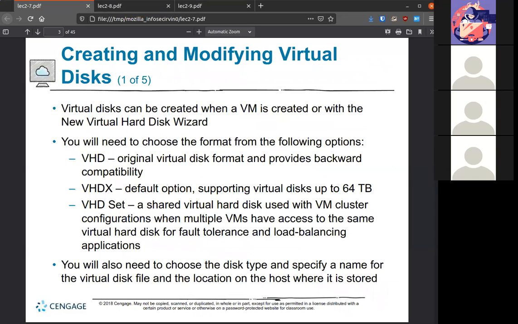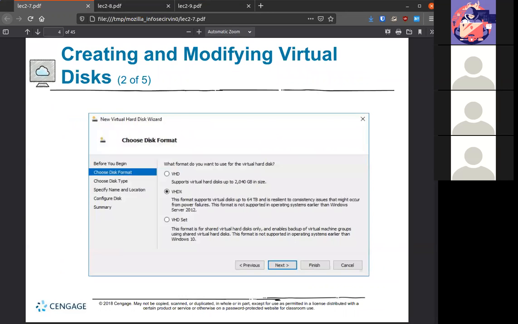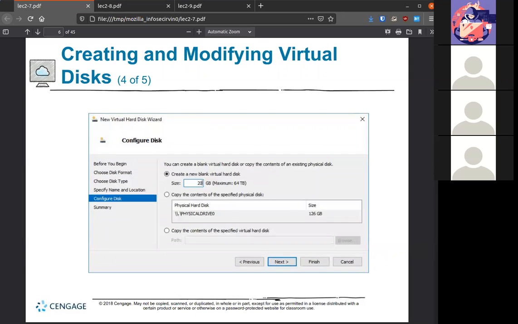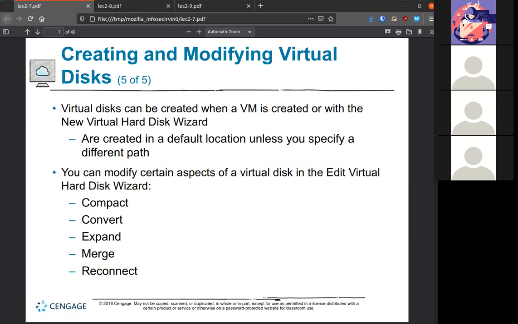New disks are easily created with the wizard. You'll either do the VHD for any old type of VM, like if you're running XP or older, a VHDX for the current, and you can do VHD set if you're sharing the disk in a cluster. And there's the wizard. The VHD set is something new, so anything other than Windows 10 won't necessarily work with it. You'll choose your disk type. You'll say how big, if it's a file, or if you're actually connecting a physical disk. They are typically created in the default location unless you choose another path.